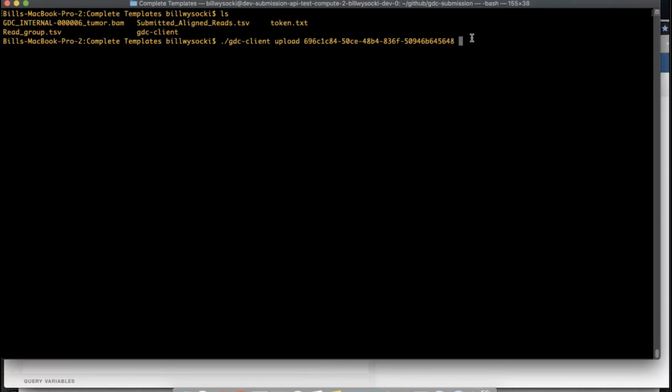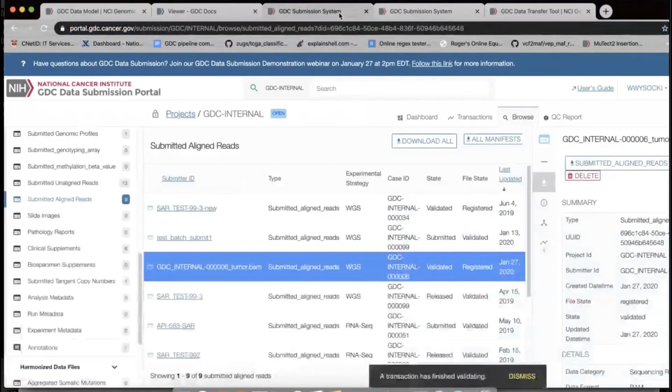There's a couple more things that are required for this upload to occur. The first thing, actually just one more thing, -t token file. Token.txt is just a text file that I have my token in. I had to log in to the GDC submission portal, but in order to pass your credentials to the GDC client, you need to use a text file with token in it. So I'll go ahead and upload this. If you remember, we were originally in file state registered.